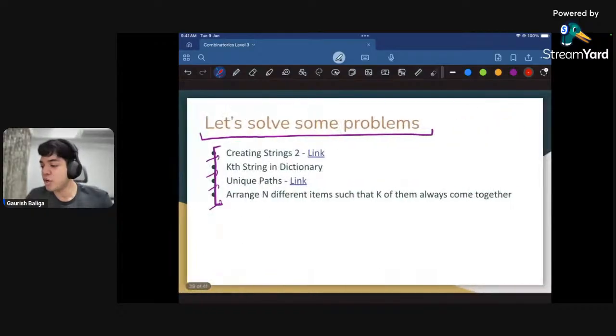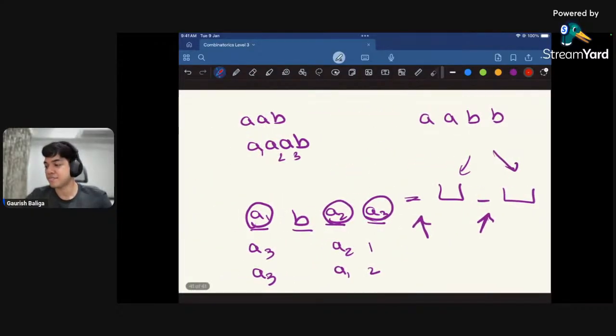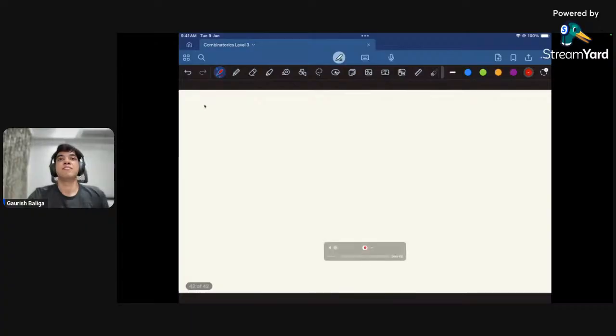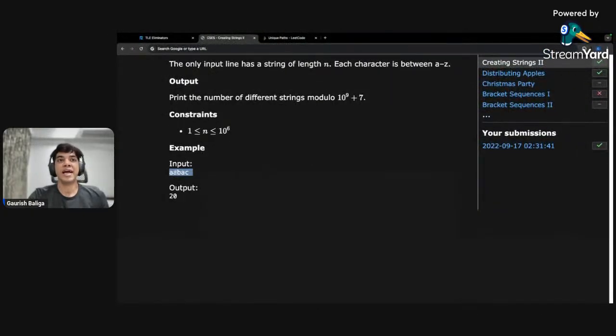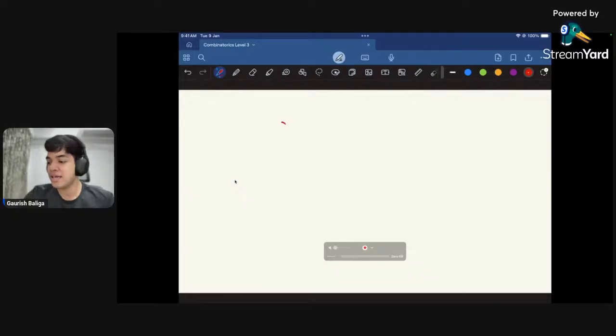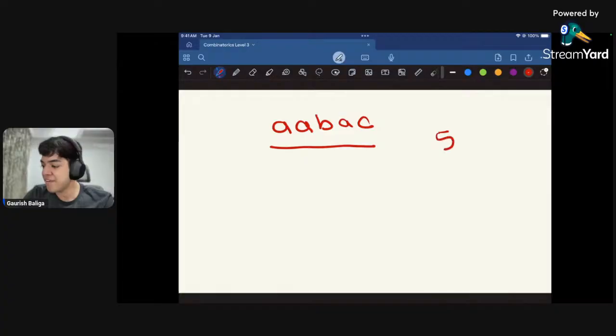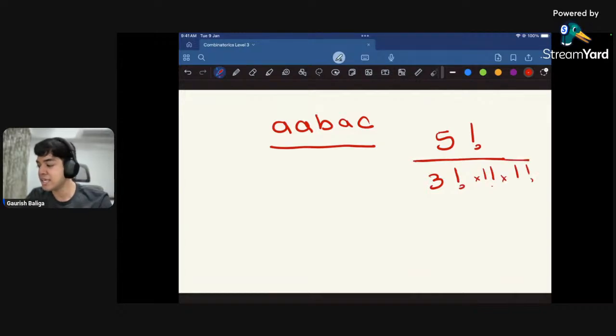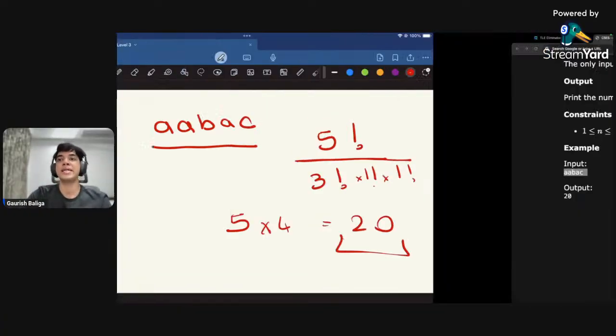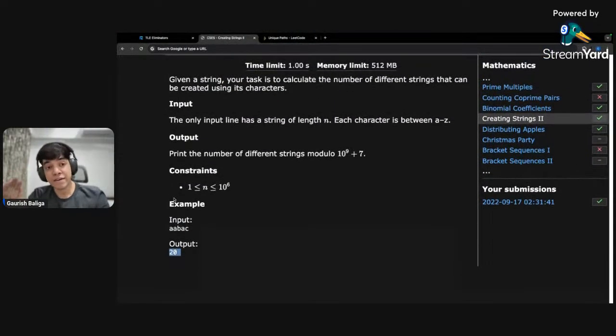So if we wanted to know the number of permutations or number of distinct anagrams of AABAC, can we say this is nothing but 5 factorial divided by 3 factorial into 1 factorial into 1 factorial, which is nothing but 5 into 4, which is 20? And you can see that 20 is our answer. Is this clear for every one of you guys? Tell me. Clear?